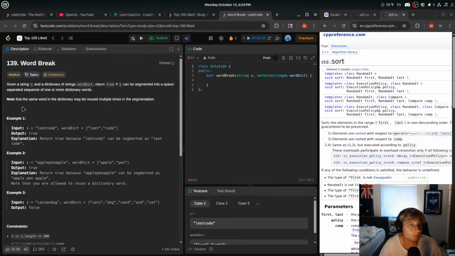Alright, let's take a look at this one. So, given a string S and a dictionary of strings, return true if S can be segmented into a space-separated sequence of one or more dictionary words. Note that the same word in the dictionary may be reused multiple times in the segmentation. True because leetcode can be segmented as leet code. So S in the word dictionary is leet and code.